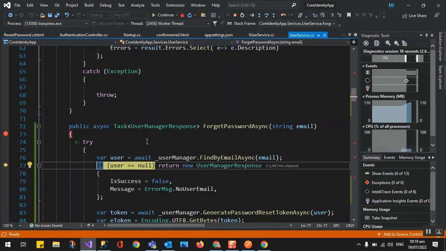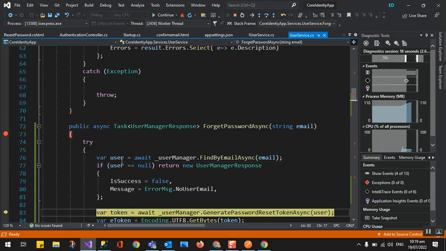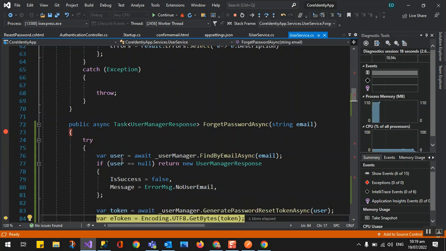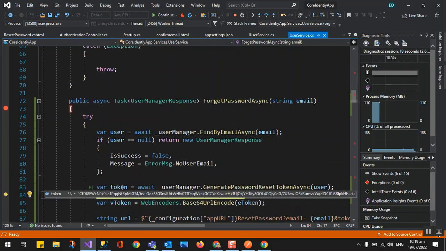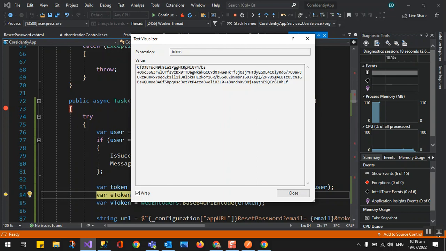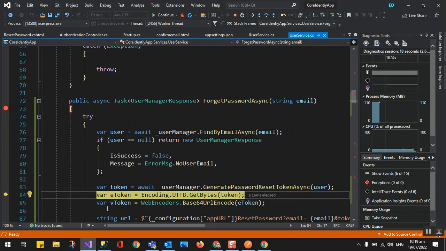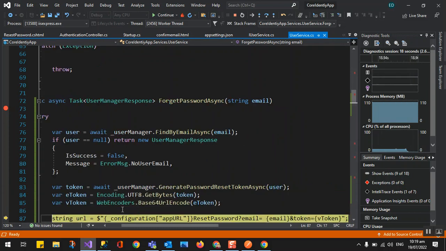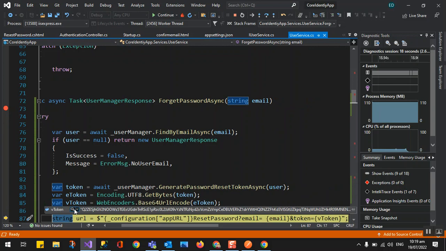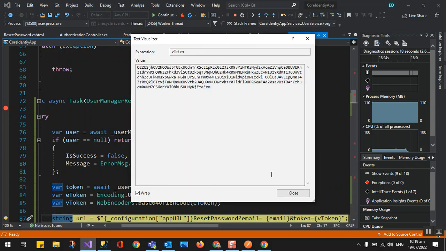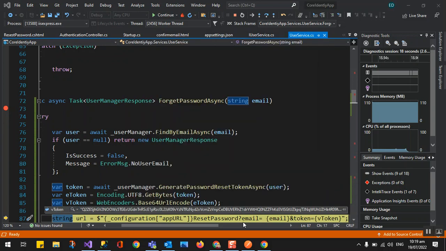Alright, the user is not there now. And then we generate the token. As you can see here, the token has slashes. So that's why we have to encode it in base 64. So this one is already fine. There are no slashes now.